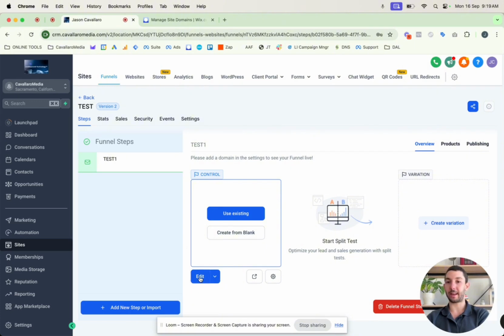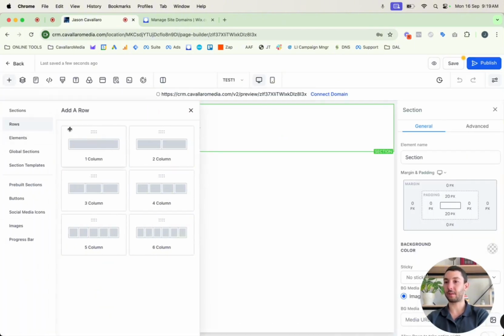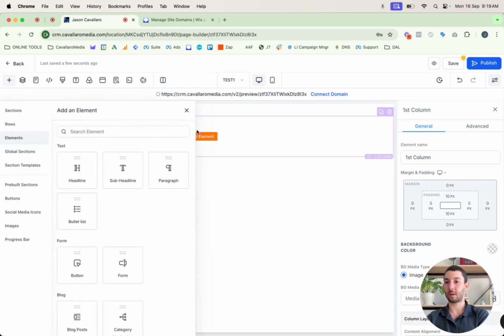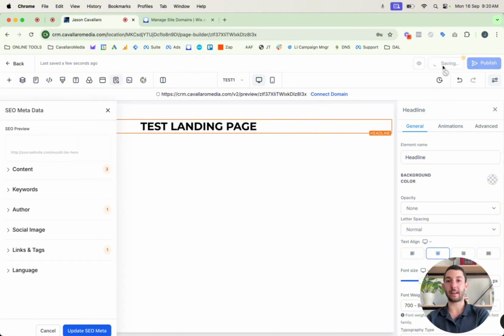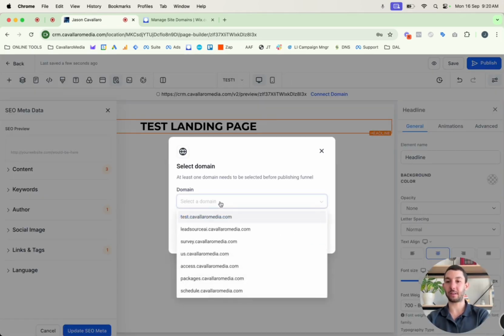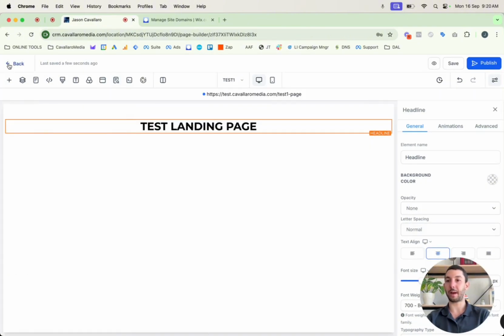We can go and edit that step. And now let's just go and add some elements. So test landing page. Let's save that. And then when we click publish, that's when we will link it to the domain. So then select a domain, test is there, save.